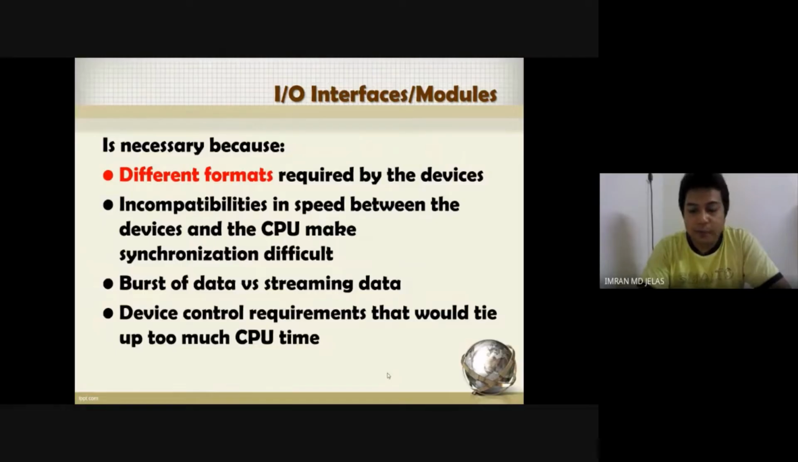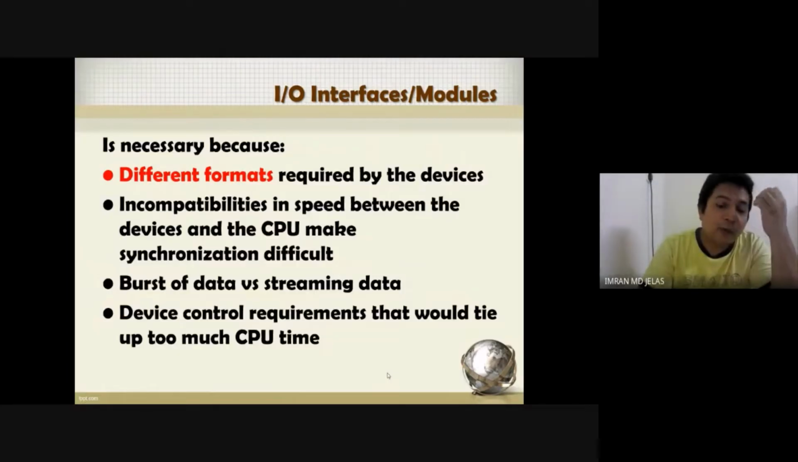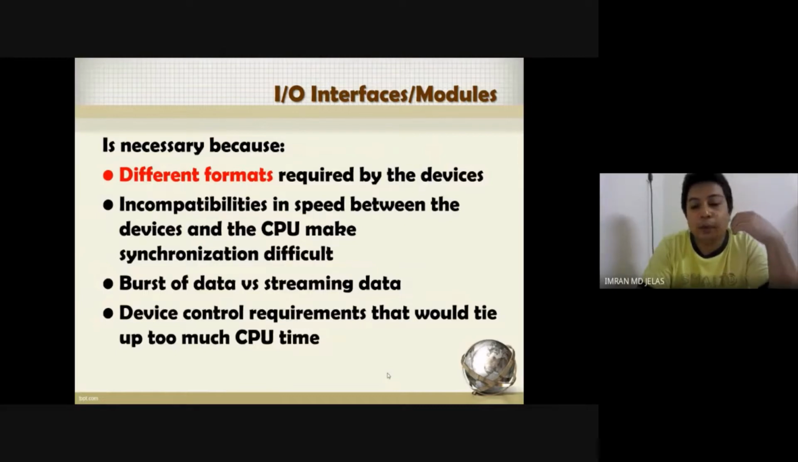As you know, the CPU works at a very fast rate, and most of the peripheral devices work at a much slower rate. Some devices give a burst of data, while some devices need a streaming of data. Device control requirements would tie up too much CPU time. Without the I/O module, if the CPU had to manage the peripheral devices on its own, it would consume a lot of CPU time. So it's a waste of CPU power.